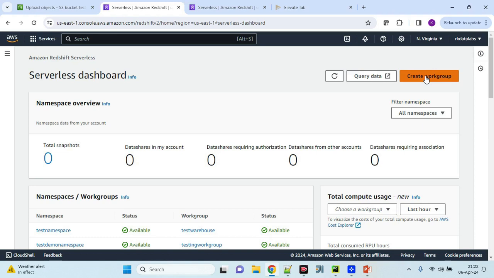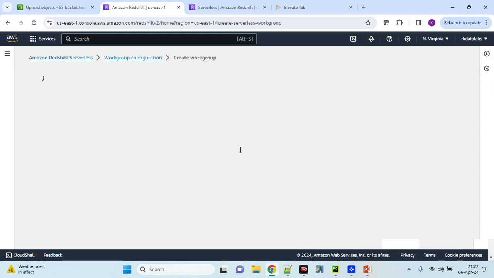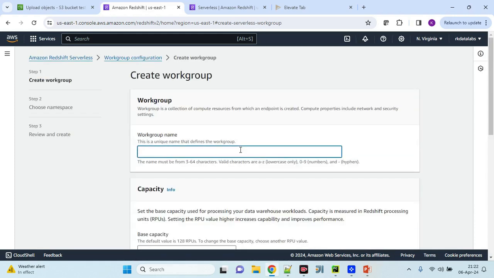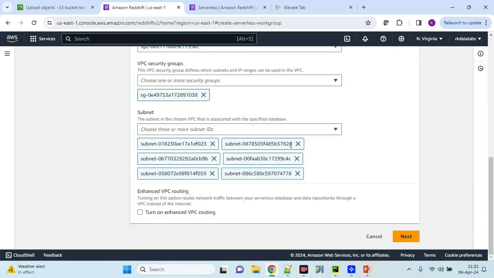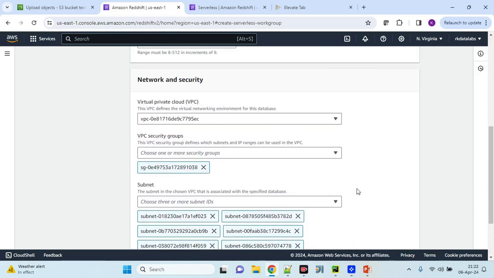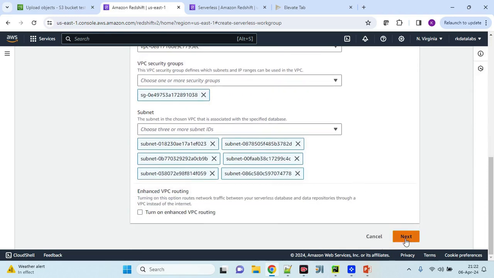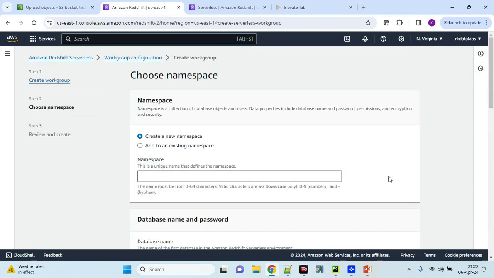Right, now we are going to create one sample workgroup here: test demo workgroup. So here we go. We can keep all these things as default: security groups, networks, and everything. I'm just going to go next.